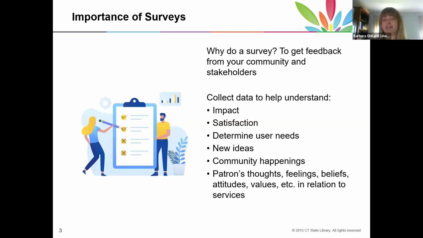But to think through the different reasons why you might want to collect data, you might want to be measuring impact. So your library's impact on the community. That can be broad, could be taken in different directions based on what you want to know. Satisfaction, of course, is a big reason why we do surveys. How do your patrons and your stakeholders feel about your library? User needs. So what do your patrons need? How can your library meet that need? Are you meeting it currently, or are there ways that you could be doing something different?